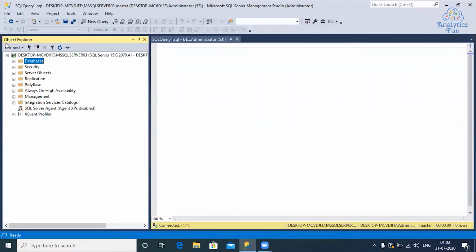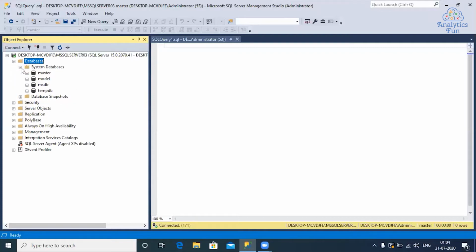You have this Object Explorer on the left hand side as you can see here. And we have a lot of folders here. In the databases folder, expand it. System databases folder, again expand it. So we have 4 databases here: master, model, MSDB and tempdb. We'll right click on this master.